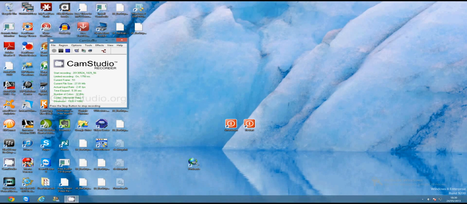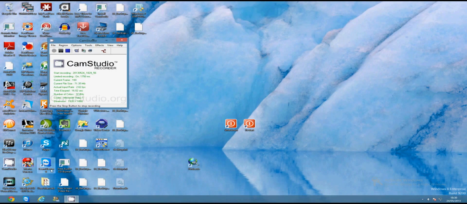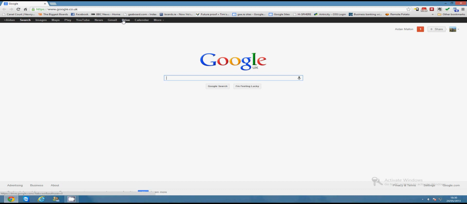I'm going to give you a quick tutorial on how you can add your Google Calendar to your Windows 8 home screen and to your taskbar. So quickly open up your Google Chrome and open up your calendar.